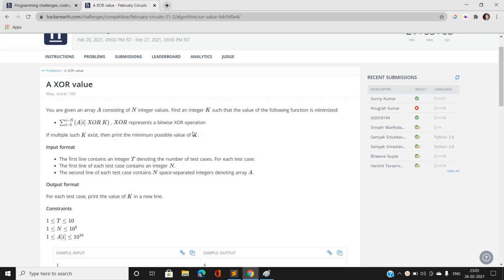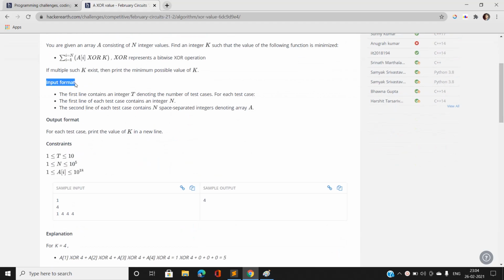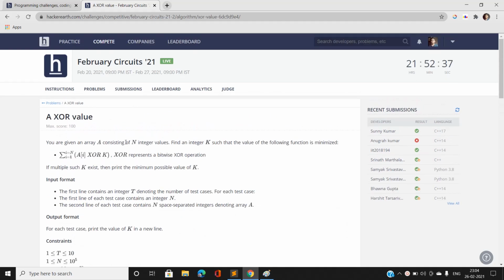So we have to minimize the sum first, and if on minimizing it we get multiple k, then we have to take the minimum k. Let's read the input format. First is t, the number of test cases, then the integer n, and n space separated integers of the array. For the output format, for each test case we have to print the value of k. So how are we going to solve this problem? Let's analyze further.